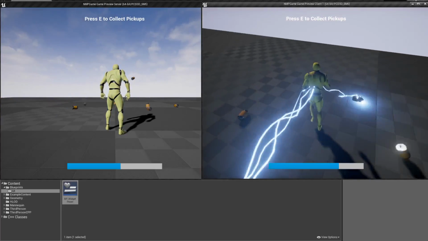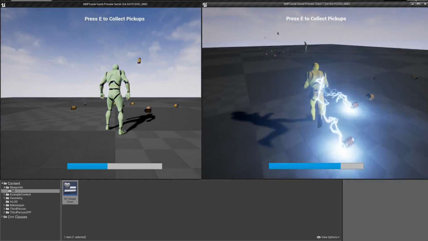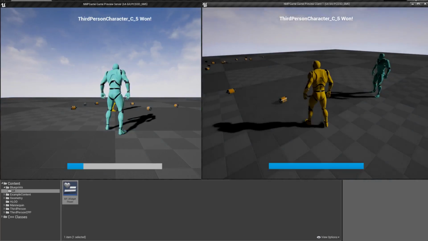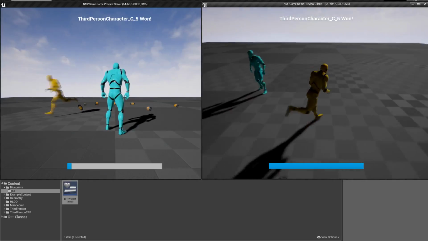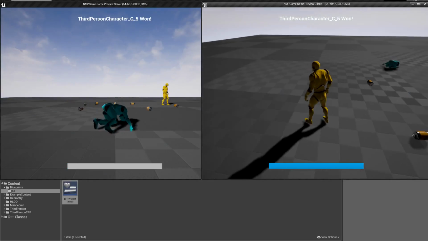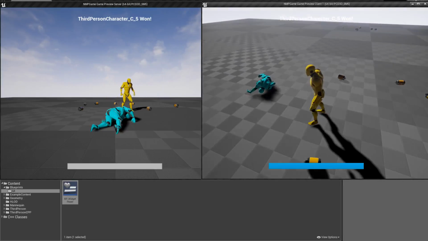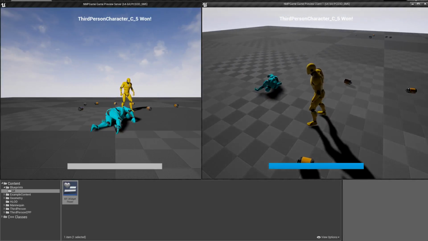So I'm going to run around and collect power so that I can win the game. And it looks like third person character C_5 won the game. Hooray for me. Alright, that works, but the server just fell over. What happened? Well, it turns out that we have a minor bug still, which is we never stopped calling the power drain function. So that timer is still running, and it's still checking that to update the game rules, the game logic, even though the state of the game is basically over.